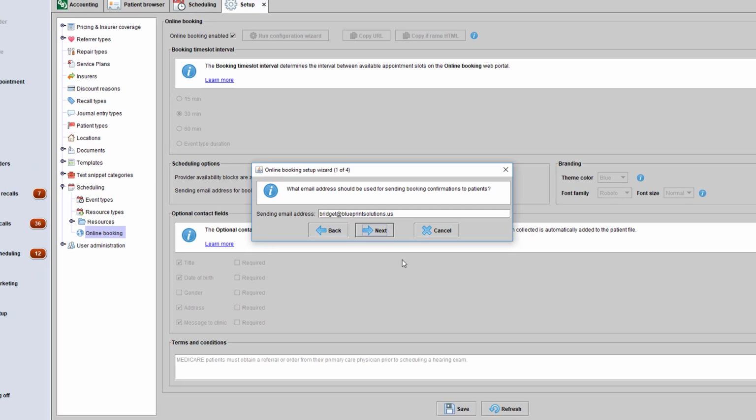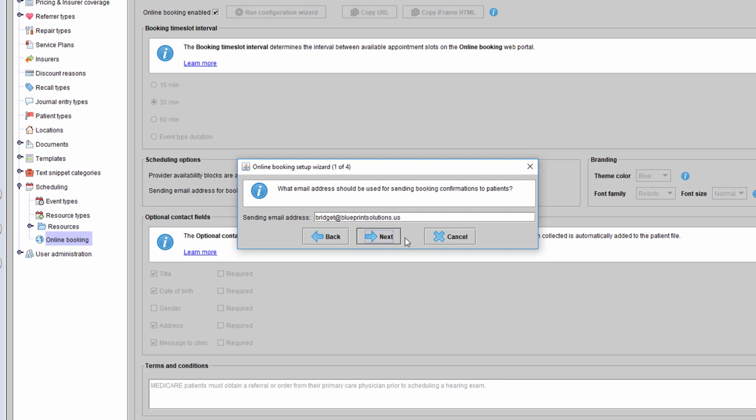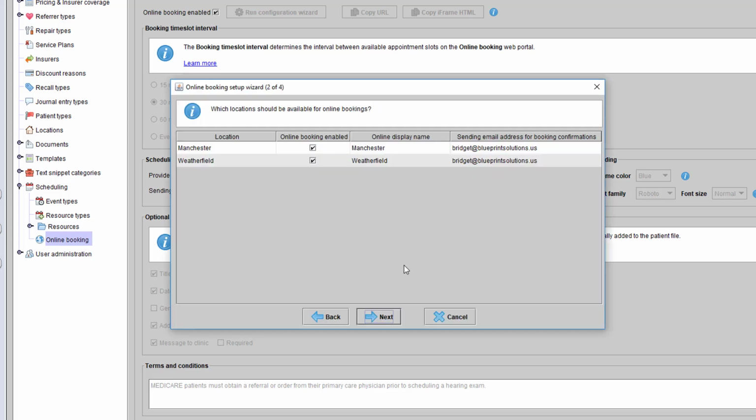Just click Next. The first question asks about the sending address for the verification email that will get sent out to the patient as soon as they book an appointment on your website. So enter a sending address for that email here. Click Next, and it'll bring you to your locations.